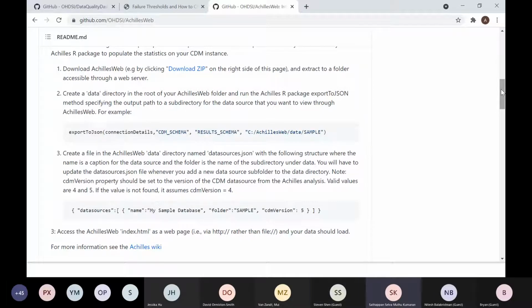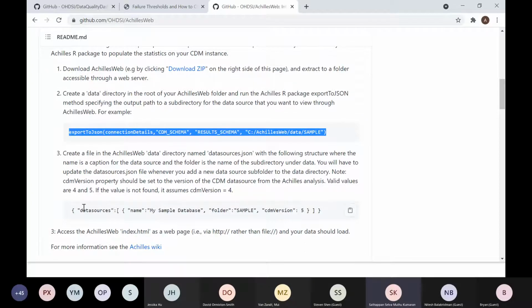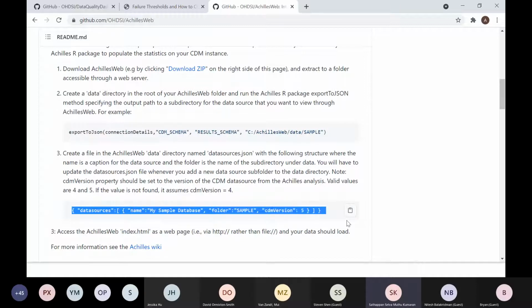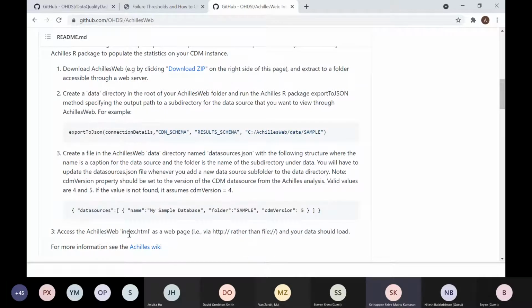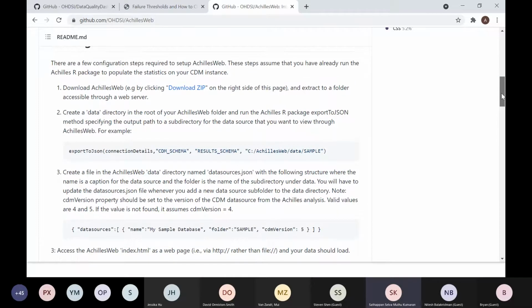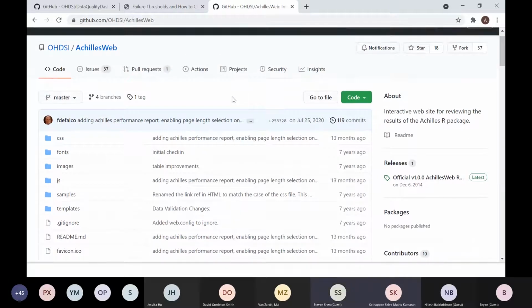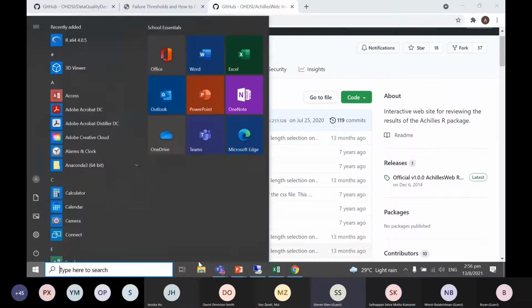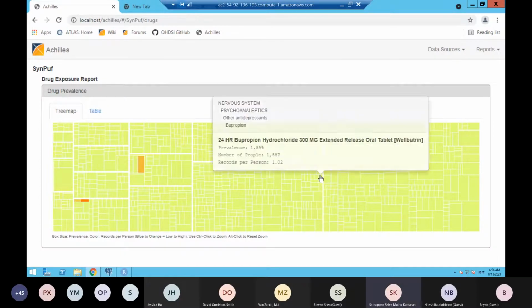But you can see that we have the instructions, right? It's just that it's all done already. You can find all these commands in the R code that we have, and then you just have to create another JSON file and access your index.html. You will find all this in the Achilles web folder if you download it. Okay, thanks. Thank you very much.